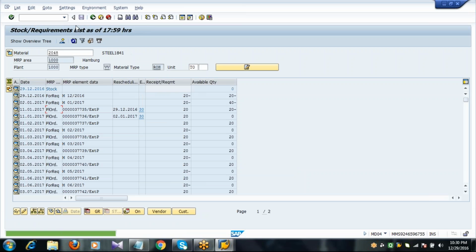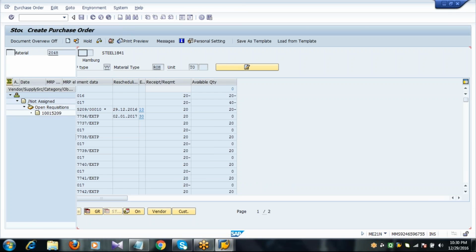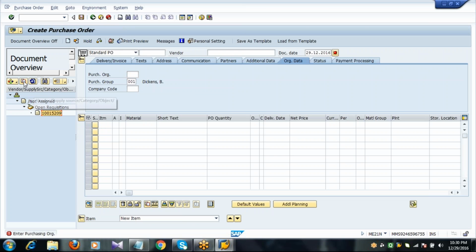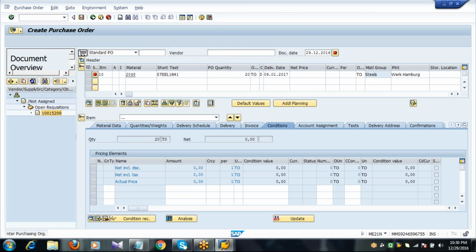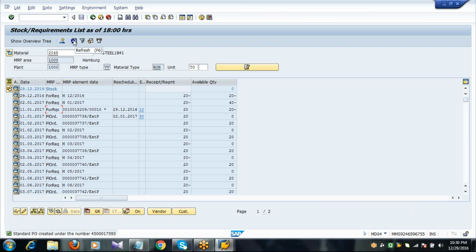Save. Again, if you refresh, the planner reviews the purchase requisition. Double click on the PR. Convert PR to PO. The same cycle again. Select the PR, click adopt. So you enter the remaining parameters. If you refresh again, you will get the purchase order. Again, from purchase order, you create a GR.